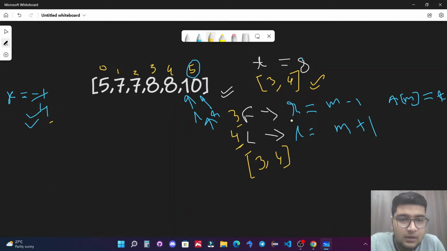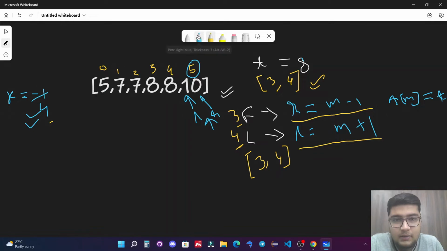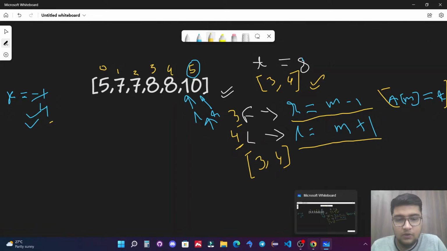We are just using two modifications here. R is equal to m minus 1 and L is equal to m plus 1, right? And we are just doing these operations when a of m is equal to target, right? So I hope the approach is clear to you. If you still have any doubt in this approach, feel free to comment it down. Let's quickly move to the coding part.